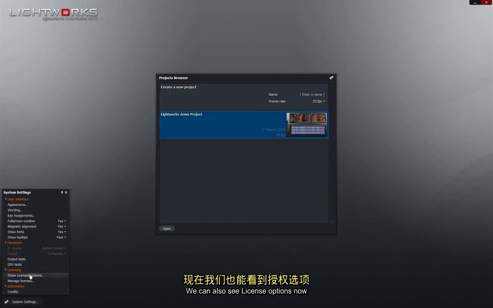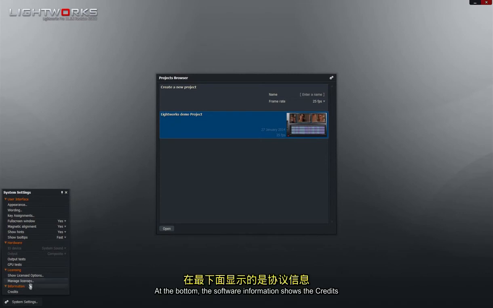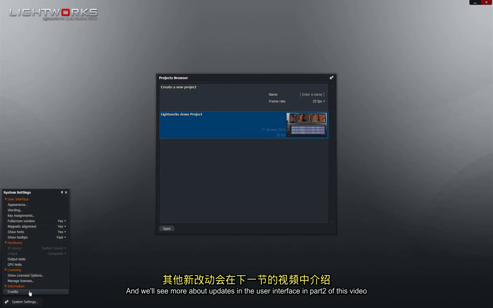We can also see licensed options now, and you can also manage your licenses should you purchase more and need to add them to a system. At the bottom, the software information shows the credits, and we'll see more about updates to the user interface in part 2 of this video.